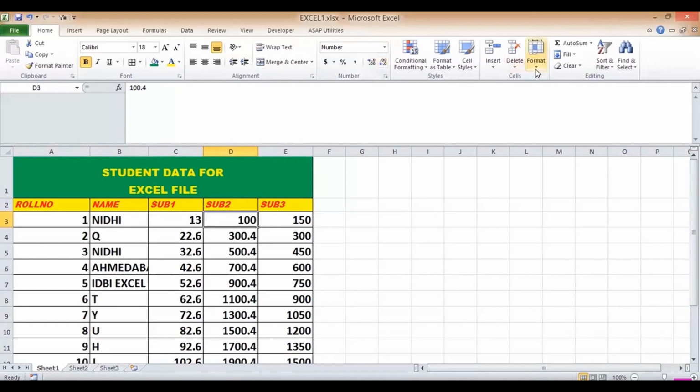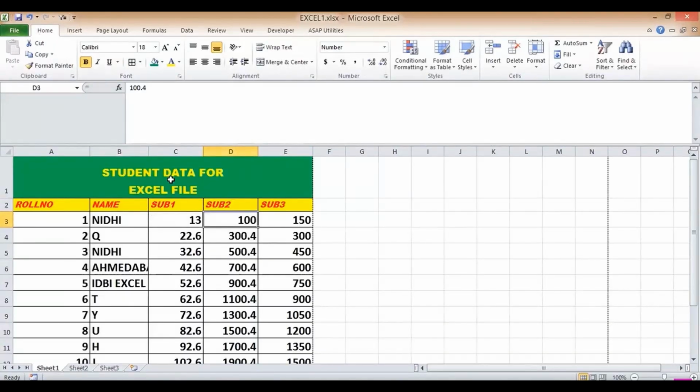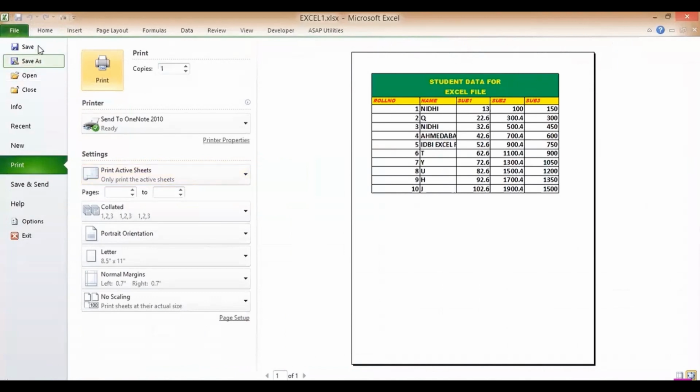Now, if I press Control P, it is the shortcut key for print. You can see the print option. This is available in PPT, Word, and all these formats also. Control P is the print of the file.